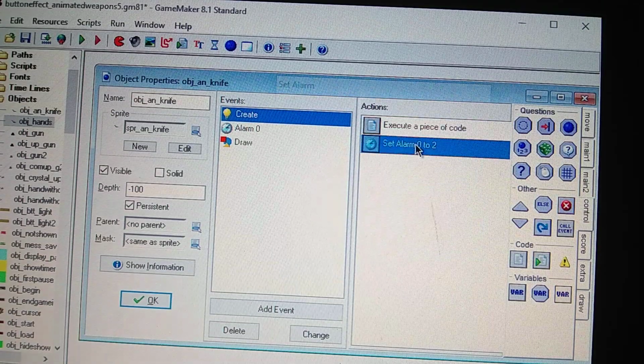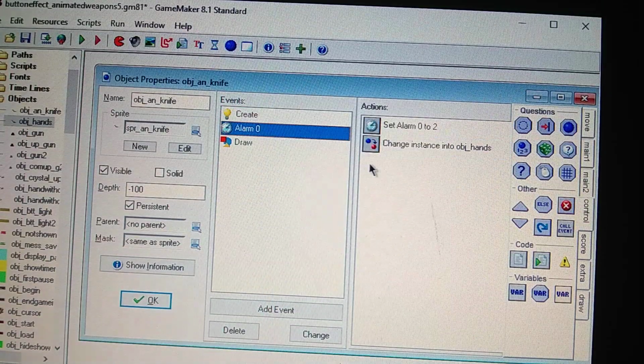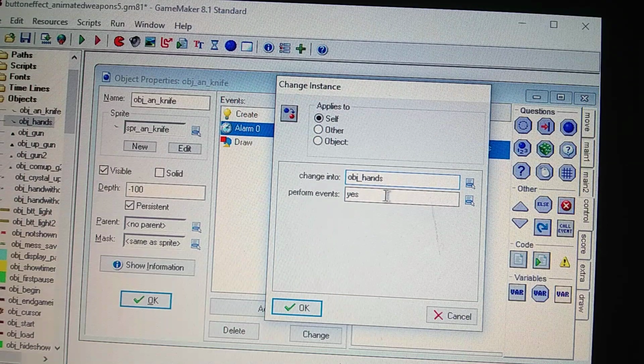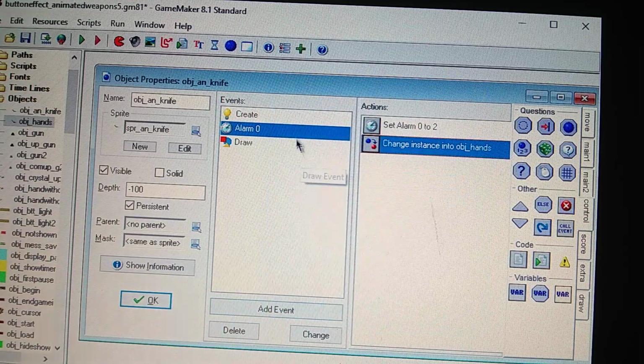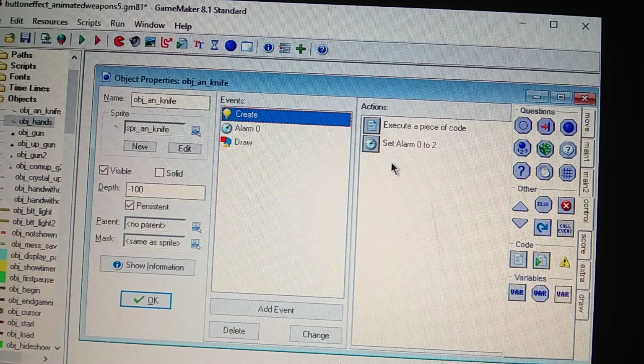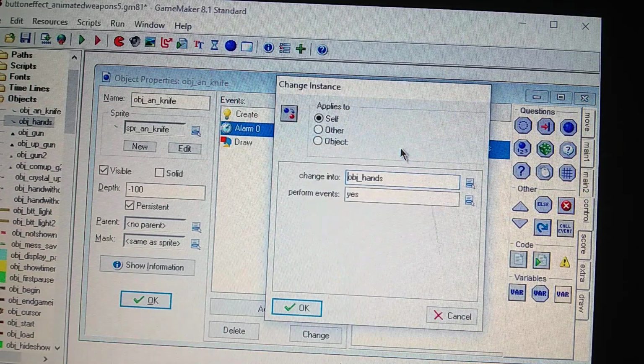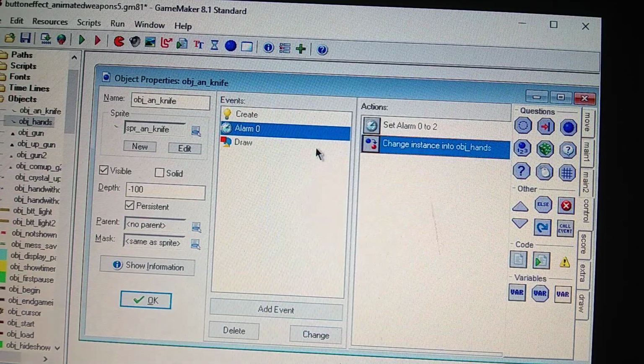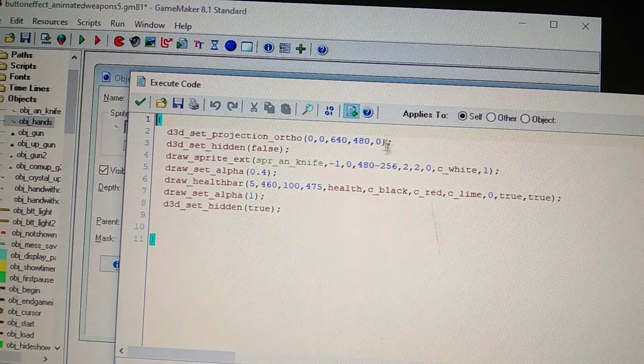And then after 2 milliseconds, it's going to switch to the hand object, which is going to allow you to press on the mouse to do something. So while it animates down or animates up, you can't click on it, but once it stops after 2 milliseconds, it's going to switch to the hands, and you'll be able to do something. Then I gave it the same properties as the hand, so all this has to be in here. This is all to project the image on the screen.